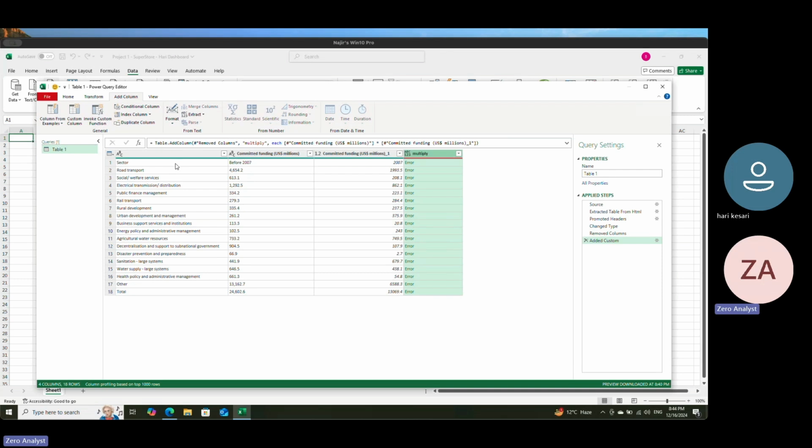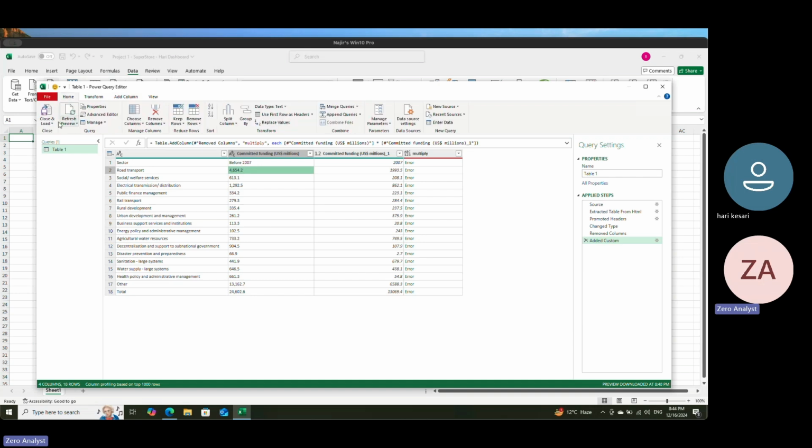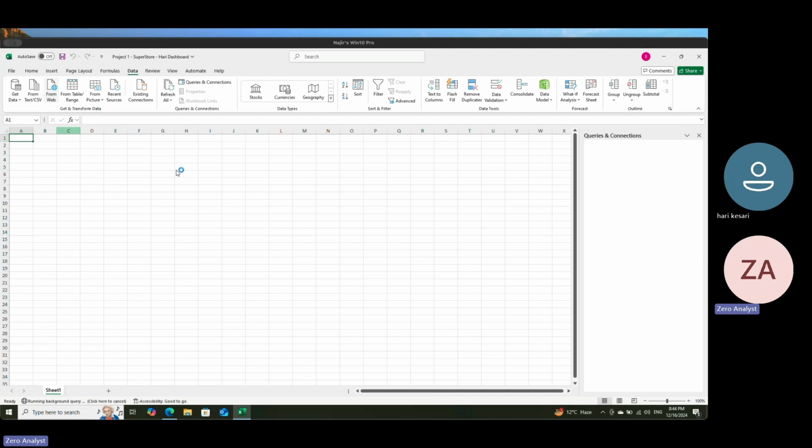Now I have it, right? Here, if you see, we have this and this. Now it's giving some error because we have different data here. They are not of the same type. Anyway, now I can simply load it. So let's go ahead and say Home, Close and Load. It is going to load my data with the new extra column which I created.